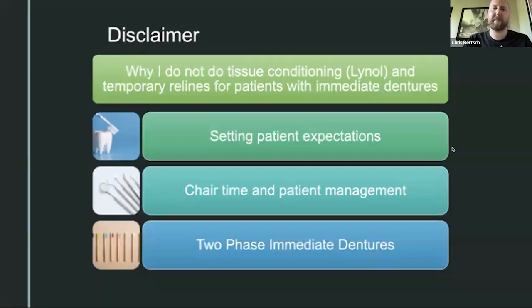So yeah, a couple reasons why I don't do it. Setting patient expectations. I want patients to understand that they're not going to go from their teeth to a denture and have this smooth, beautiful transition and it's going to be perfect, because it's not going to be perfect. I want them to get used to the denture. So I found that that's helped a lot. Chair time, patient management, I've already kind of touched on that.